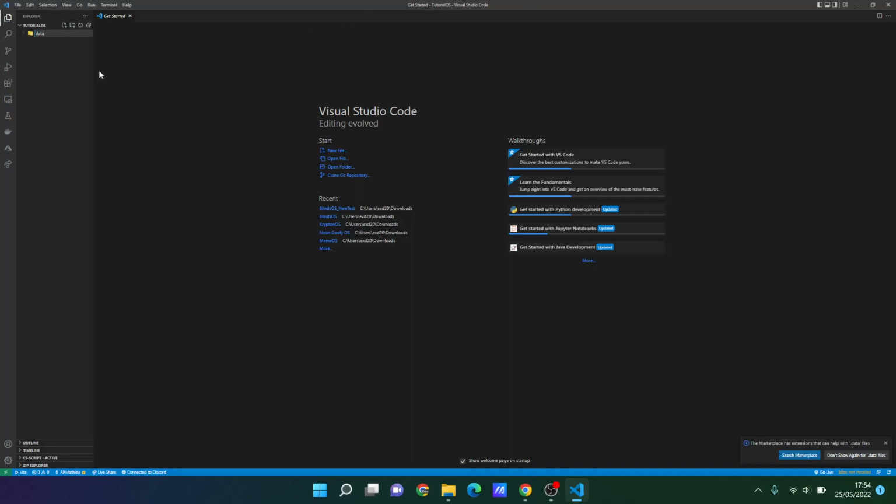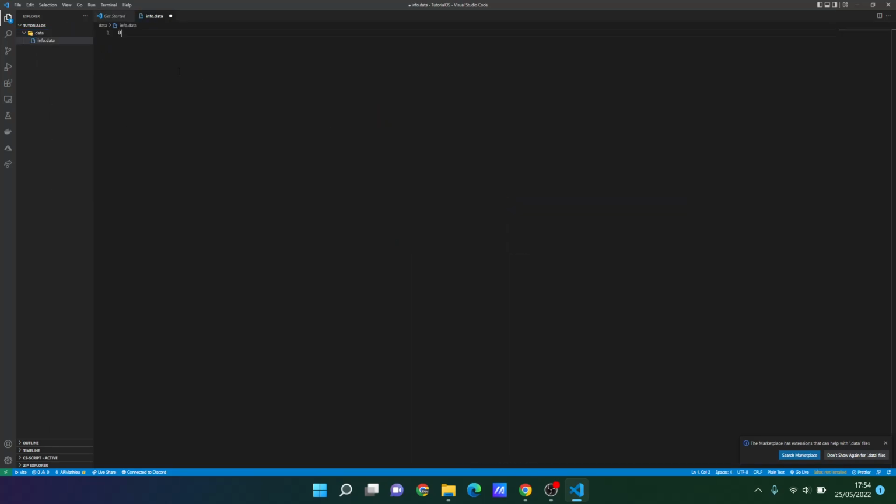We're first going to make a data file named info.data. This can be set to 0 for now. Then we can add a new folder called users, and inside that folder we will write a file named user.data. We'll leave it as no user for now. Now we will make a new file and name it main.py.